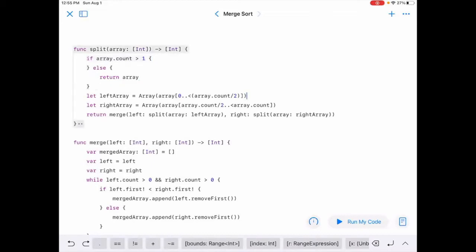For example, if we had an array of 2, 1, it would go through this condition and see that there are two elements within the array, so it would do nothing, and it would go to this splitting right here. It would make the left array and the right array, and the left array would contain an array of 2 and the right array would contain an array of 1.